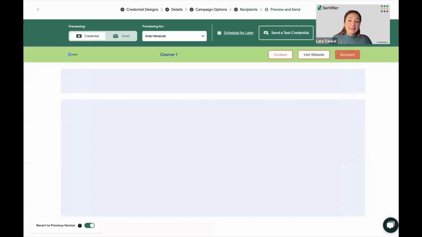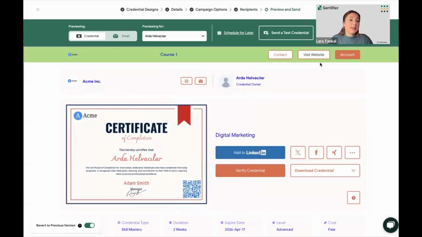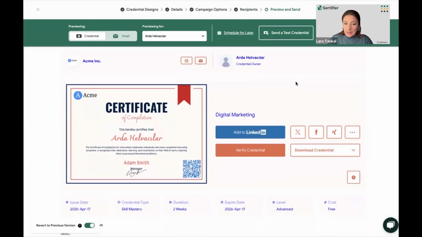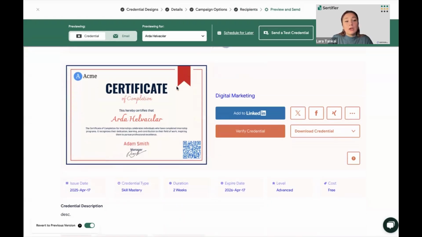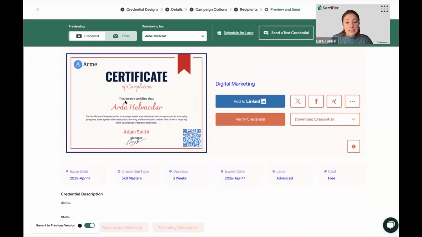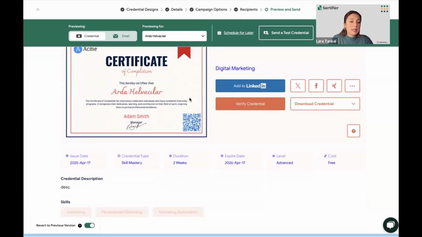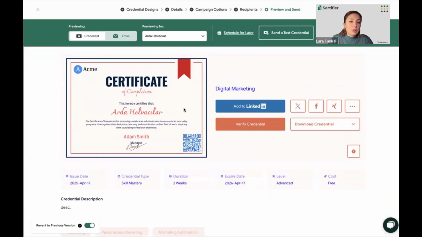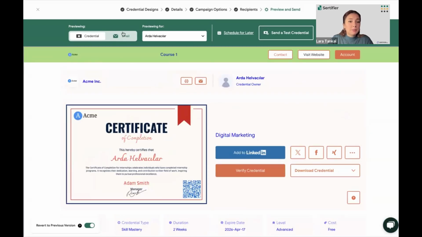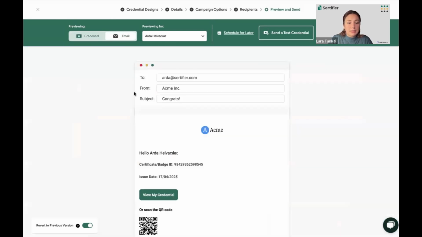And lastly, we are at the preview and send screen. Right here, you will be able to get a full preview of the credential page. So it will have the recipient information right here. It will have the issuer information along with your website and contact buttons. You will be seeing the credential design, the share options, and also the details that we have created. So you can get a preview of the credential page as well as the email template itself.